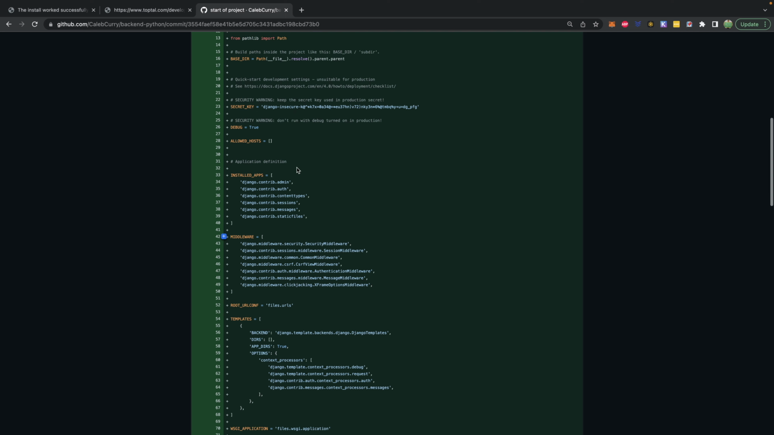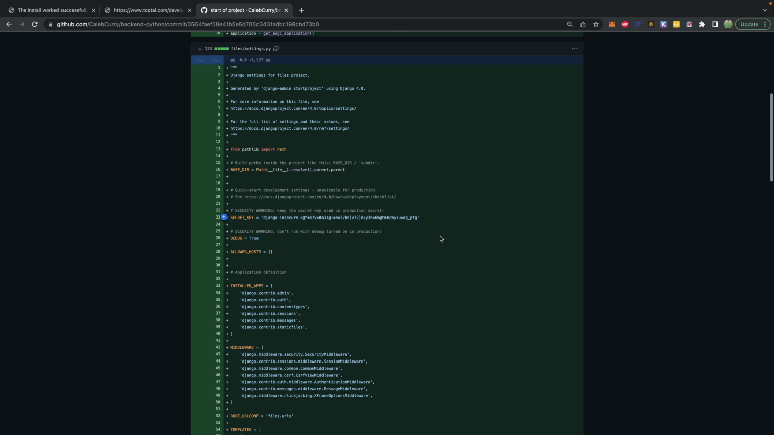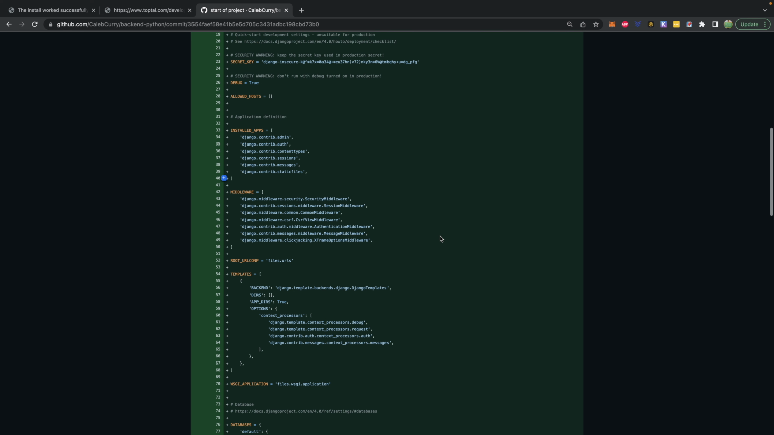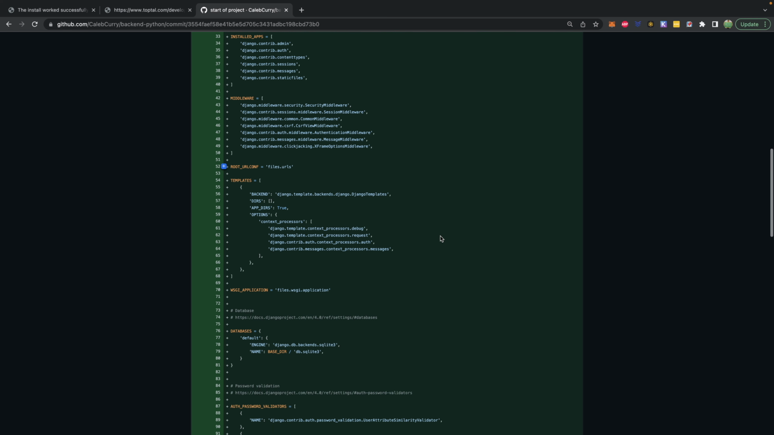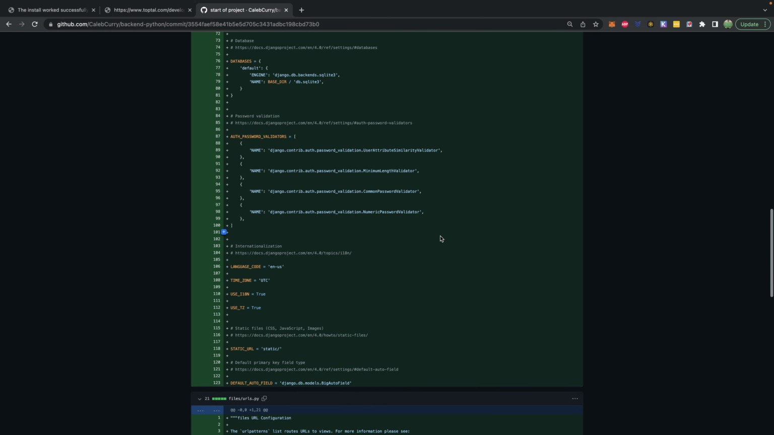Inside of, say, this example, settings.py, you have a secret key. Keep the secret key used in production secret. Any kind of secret keys or any kind of access keys, you don't want to put those up in source control and make it public. So until you have all of those hidden, you probably want it to be private.